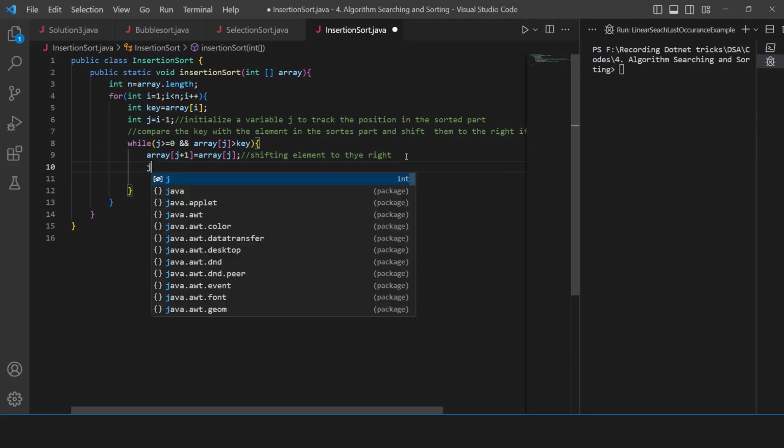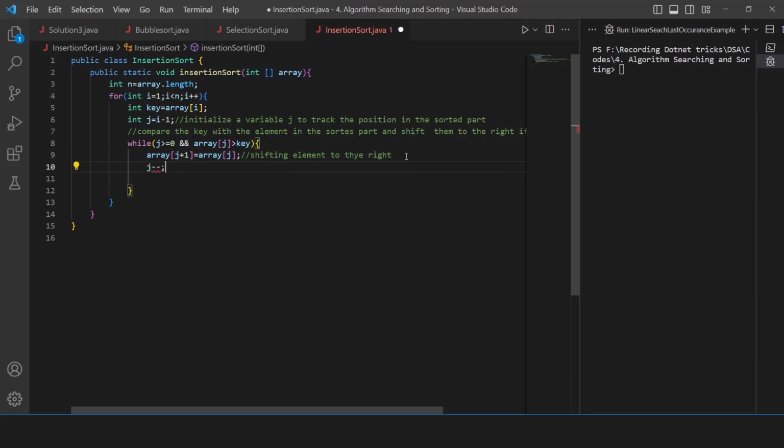And we have to decrement j also. So this decrement j moves to the previous element in the sorted part. So what does this decrementation of j mean? We move the previous element to the sorted part. We are moving that, right?